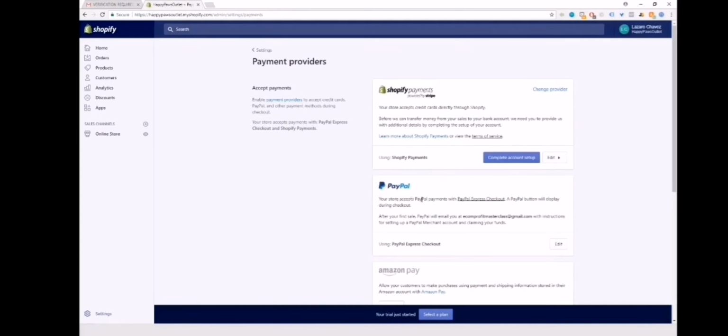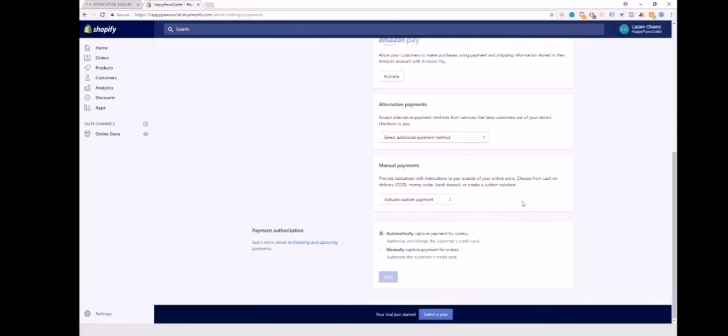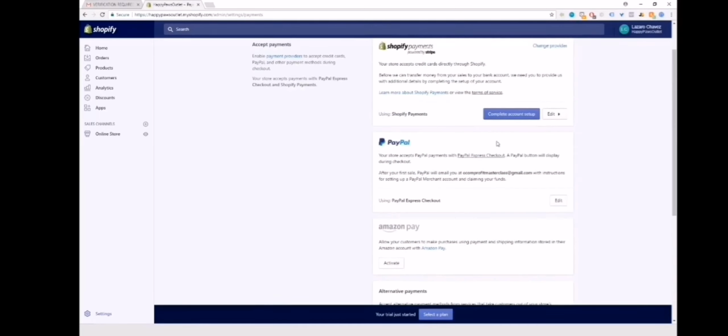And then the other thing here is PayPal payments. So the main ones that we accept are Shopify payments powered by Stripe and PayPal payments. These are the big two, you can say. And pretty much with these two, you shouldn't have any issues. There's also other payment methods that you can mess around with, but these are the main two that you want to have. And basically with PayPal, whatever email you're using, so you can see here, ecomprofitmasterclass@gmail.com, once somebody pays with PayPal, they will send you instructions on how to set up that merchant account. So it's super simple, guys.